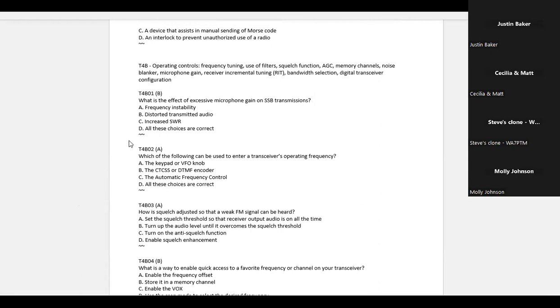So, section B1, what is the effect of excessive microphone gain on single sideband transmissions? Frequency instability, distorted transmit audio, increased standing wave ratio. I don't know. Anybody know the answer to this one?